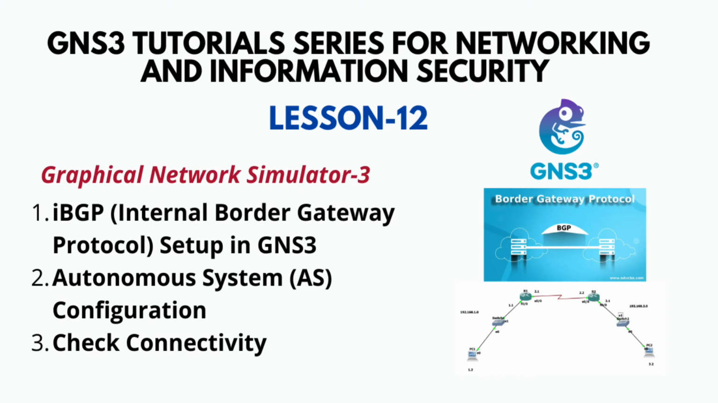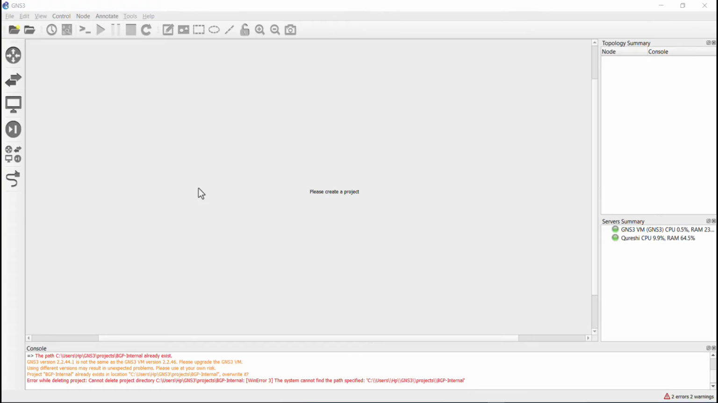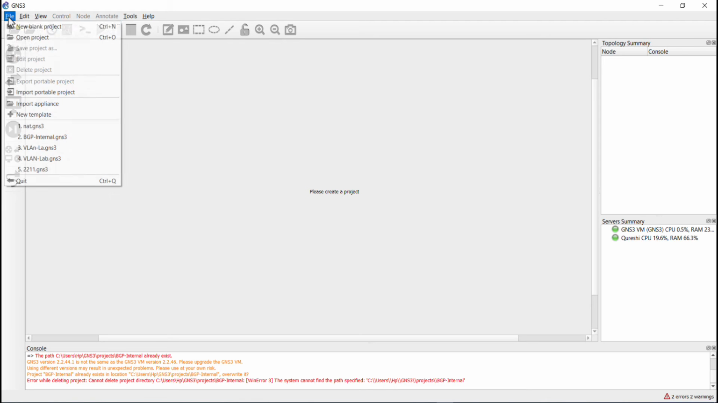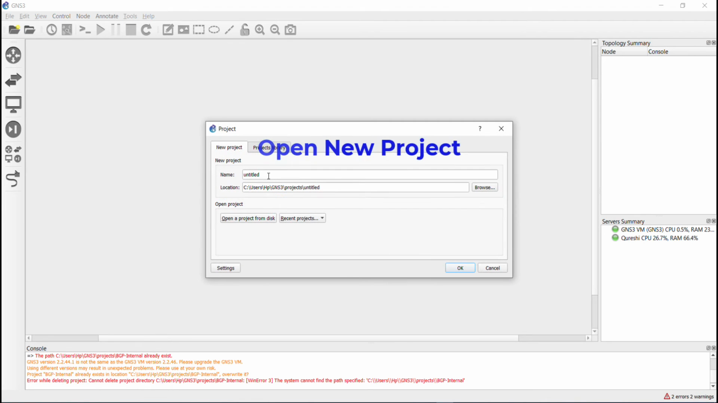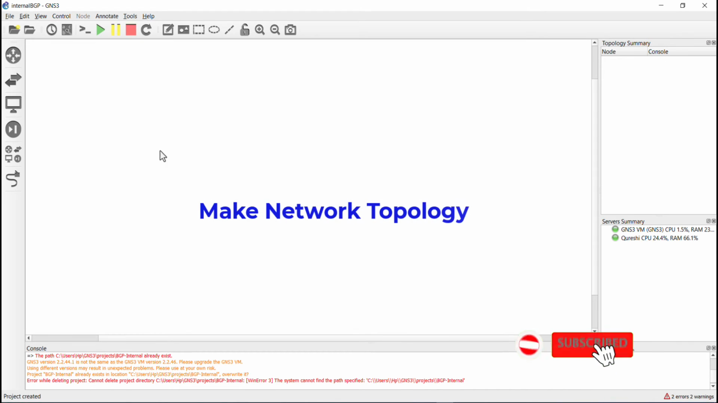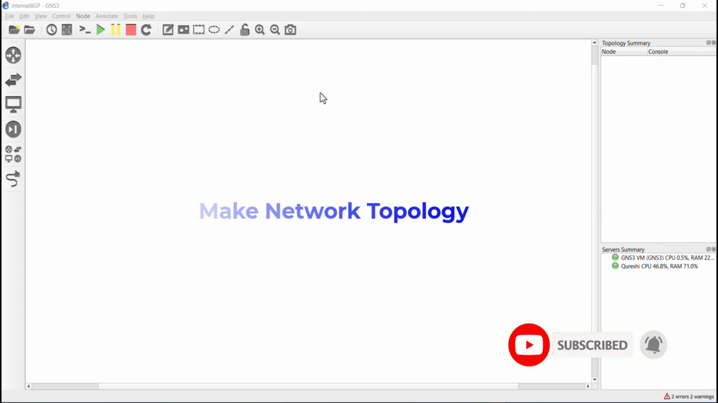Hello everyone, in today's lesson we will configure the internal border gateway protocol in GNS3. Make the network topology and connect all the devices.